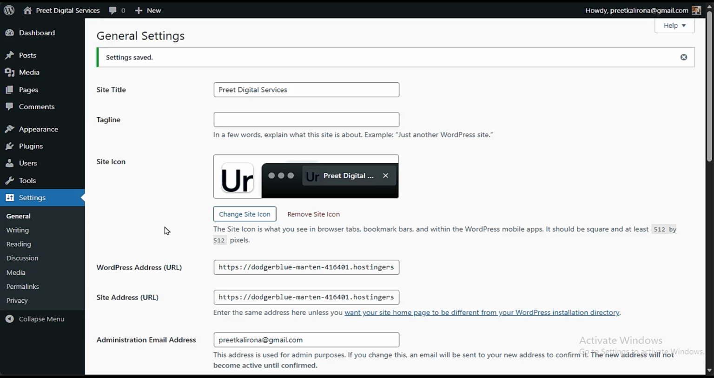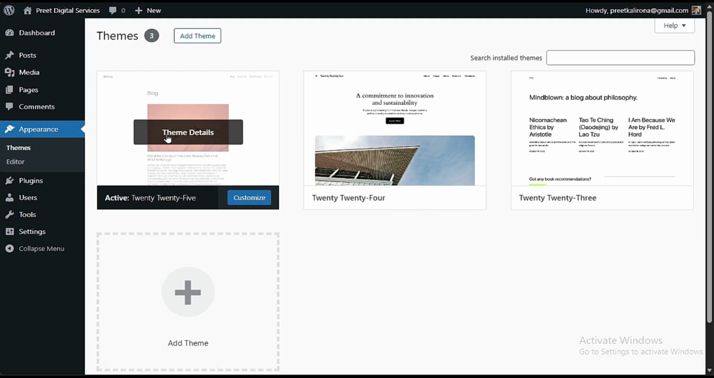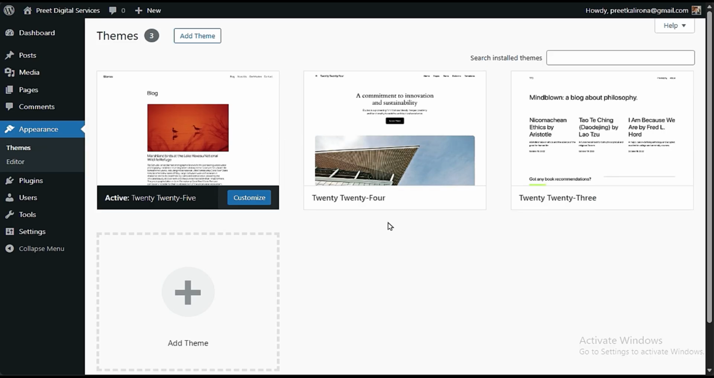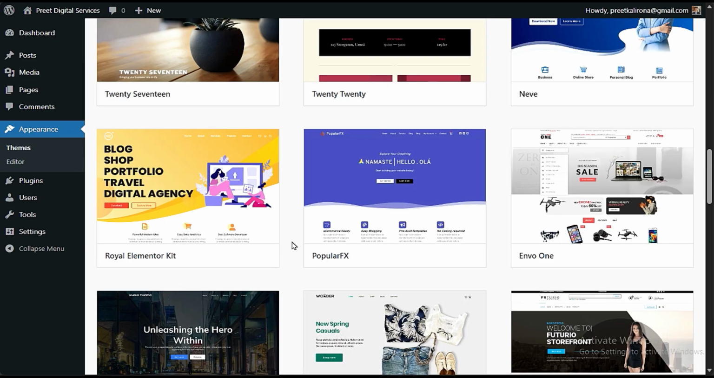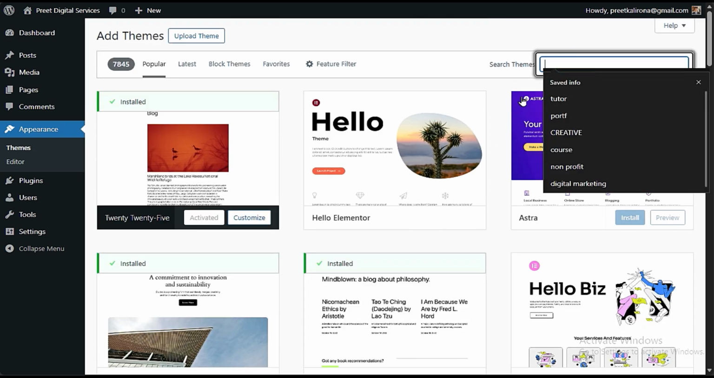Next step, we have to install our WordPress theme to sell our digital services. Let's move to the Appearance section under WordPress. Click on Themes. In the themes, we have three basic themes, which are compatible with the WordPress block editor, but we are going to add another theme for the digital services. Let's click on Add Theme, and now we have all the themes we can choose to build our digital services website. But I'm going to choose one theme.